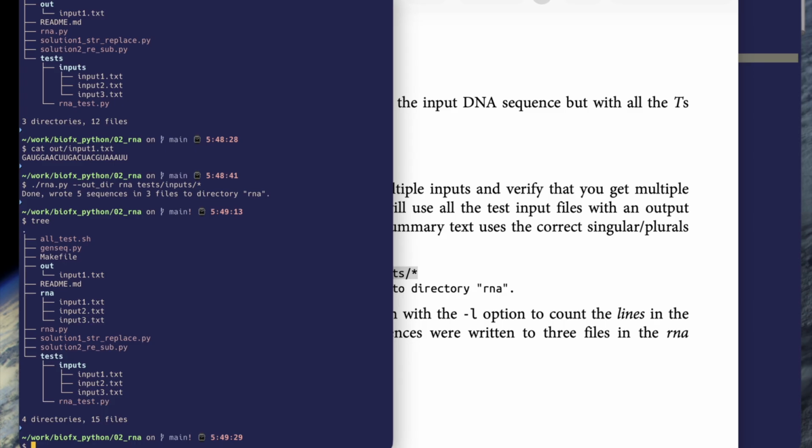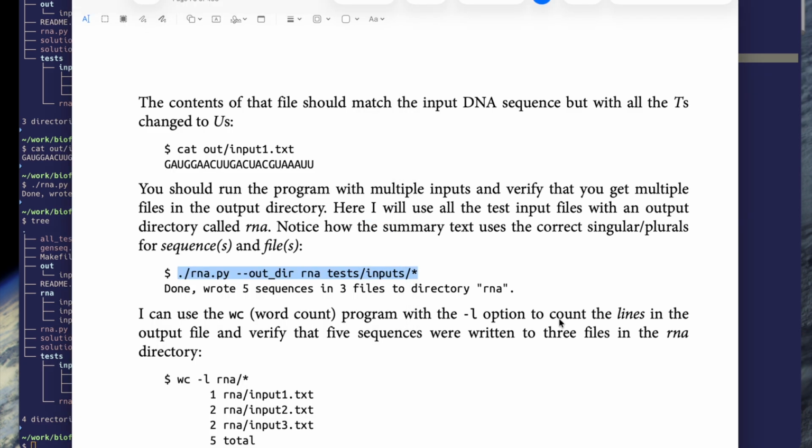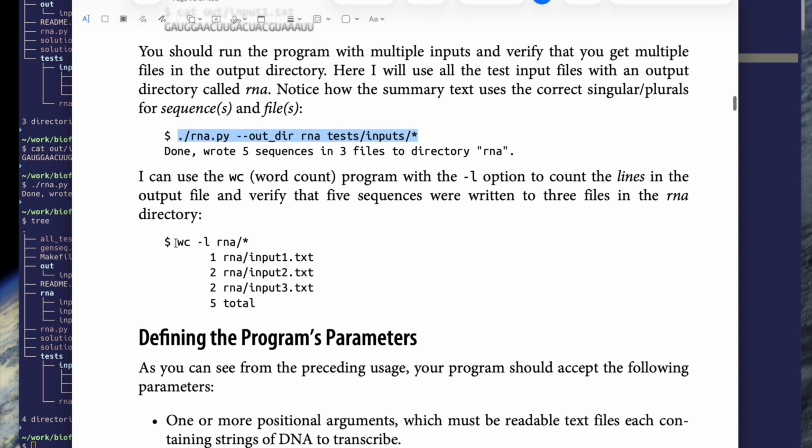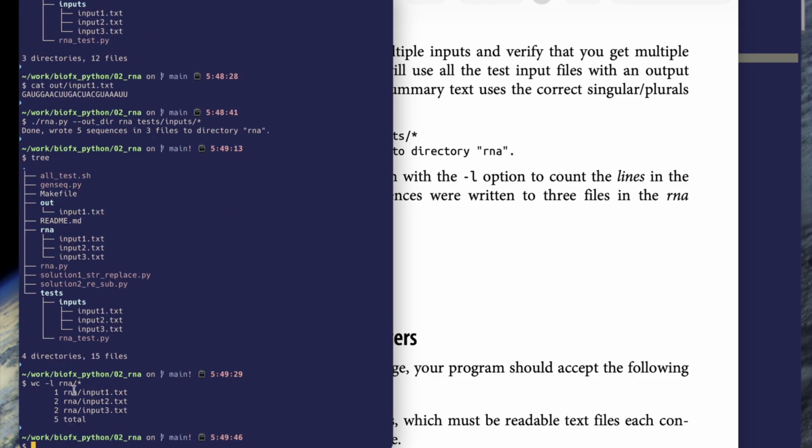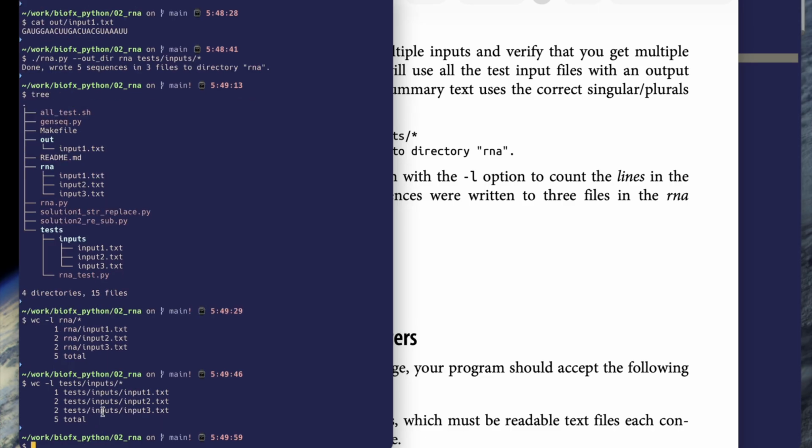And if I look at tree now, I see there is indeed an RNA directory. There are 3 files there. I can additionally use the WC program, which is for word count, but I'm specifying -L to only count the lines. So I can ask how many lines are in each one of the output files. I see that there's 1 in input 1, 2 in input 2, and 2 in input 3. And if I compare that to test inputs star, I see it's the same. It has the same number of lines. So each line in each input file has been put into an output file.